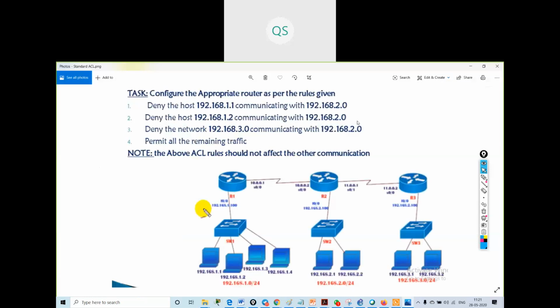So what is the task? The task is to deny the host 192.168.1.1 from communicating with the 192.168.2 dot network. 1.2 should not communicate with 2 dot network, and the whole 3 dot network should not communicate with 2 dot network. Remaining all the traffic can be permitted.